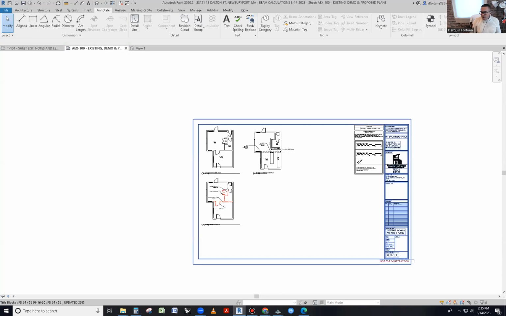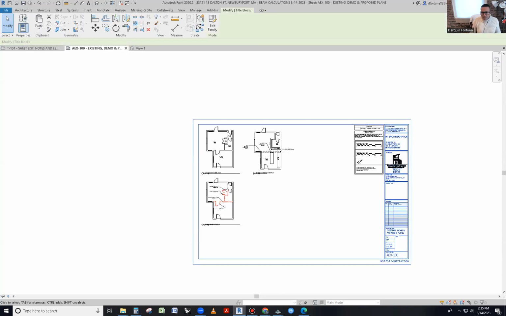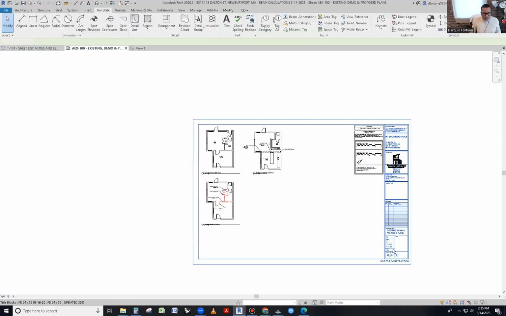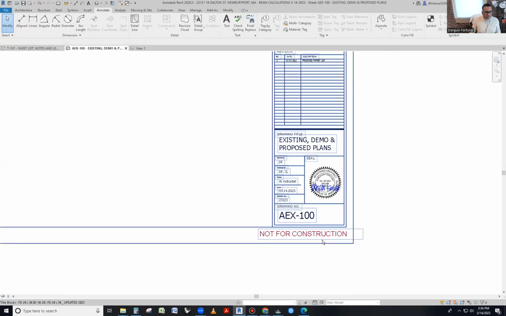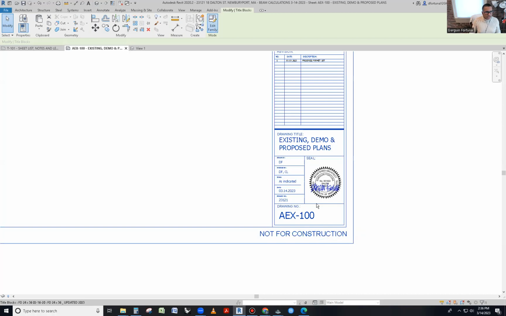Right. So we're going to go ahead and stamp this real quick. Make sure the stamp shows up. Great. We're going to say that this was done by DF and checked by DF and Caillou Lee. And the date is 03/14/2023. And the project number is 23121, which is at the very top right here. Okay, so that's good. We can get rid of that not for construction piece.